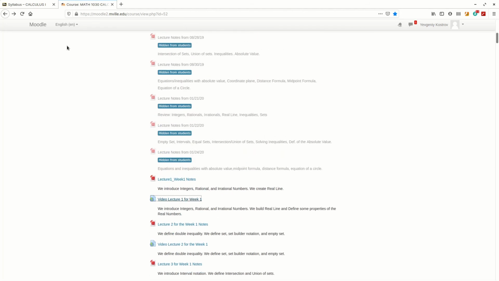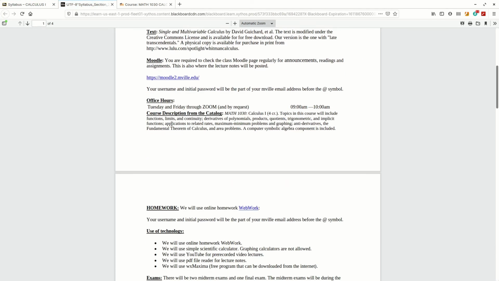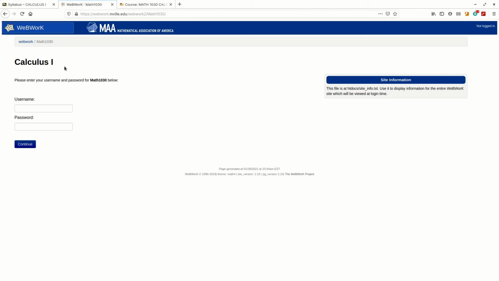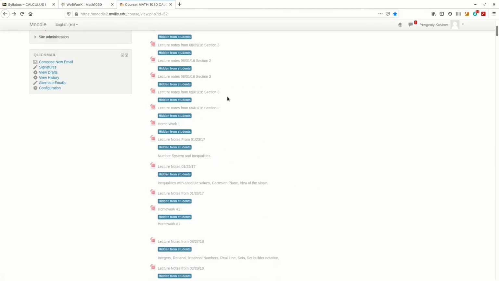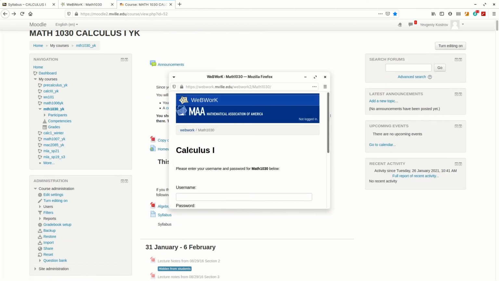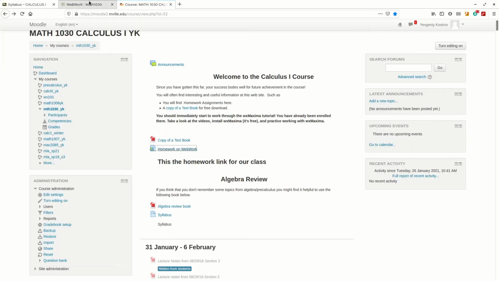So now the homework. To get to the homework, you either go back to the syllabus and click on the web work link. So the web work link brings you to this web work site. You can also click the web work link from here, which will also bring you to the same website, as you can see, but in a separate window.